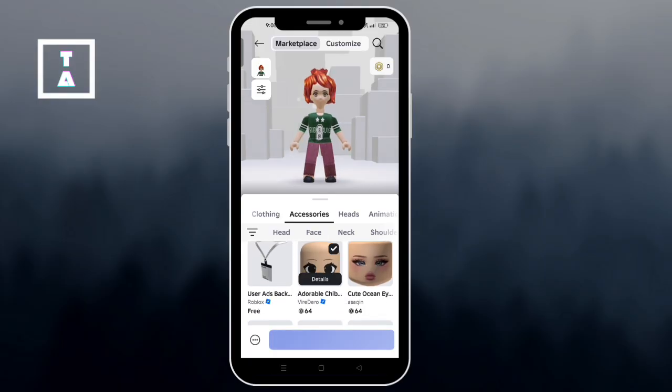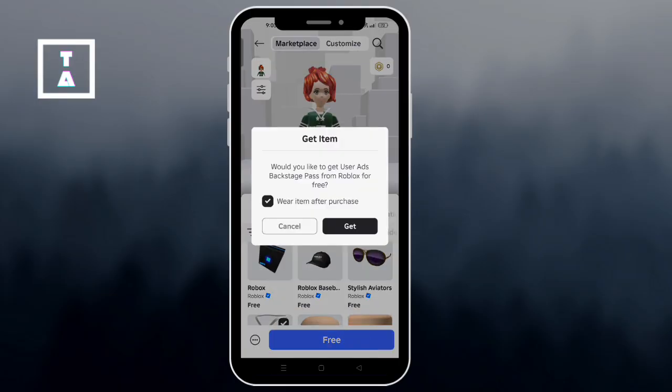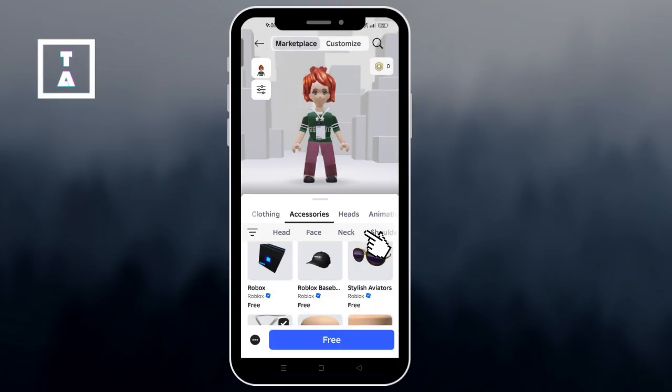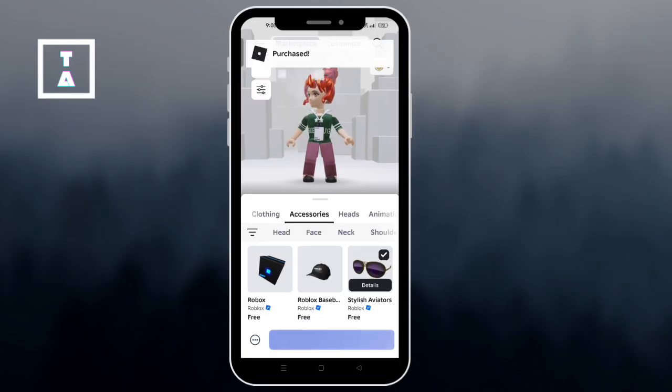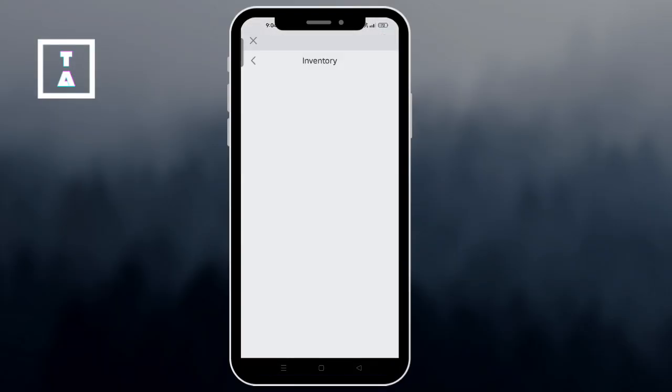And tap on any item to preview it, and if you like it, hit get to add it to your inventory, totally free. And that's it. You've now unlocked a world full of free assets in Roblox using the app.